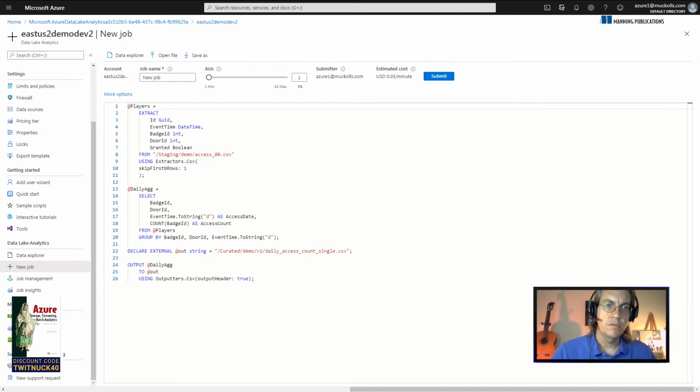Something to note, the @ symbol defines a declaration of a row set variable. Actually, almost any variable in here, especially a row set. We've got 2 different commands that will create row sets. The extract command, which will read from files in the data lake store, and a select command, which will read from other row sets and create row sets.